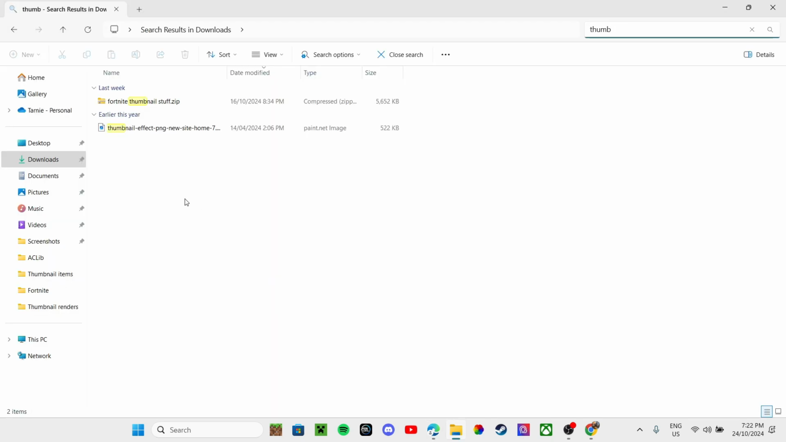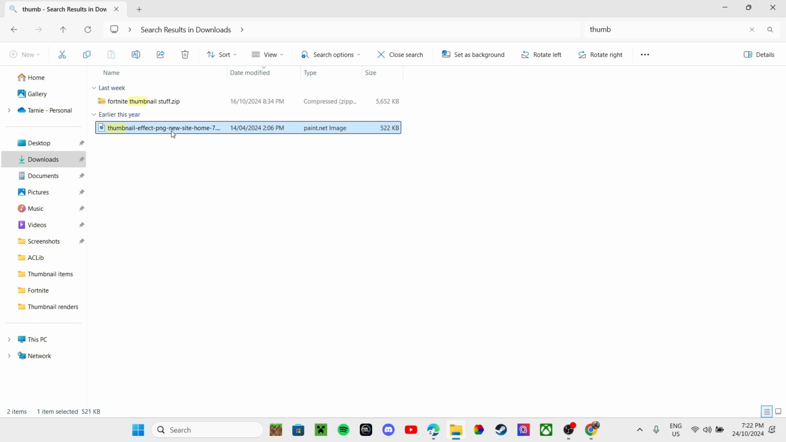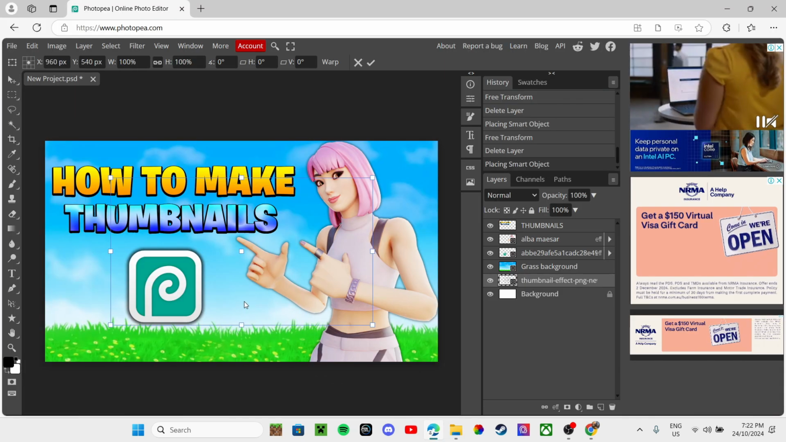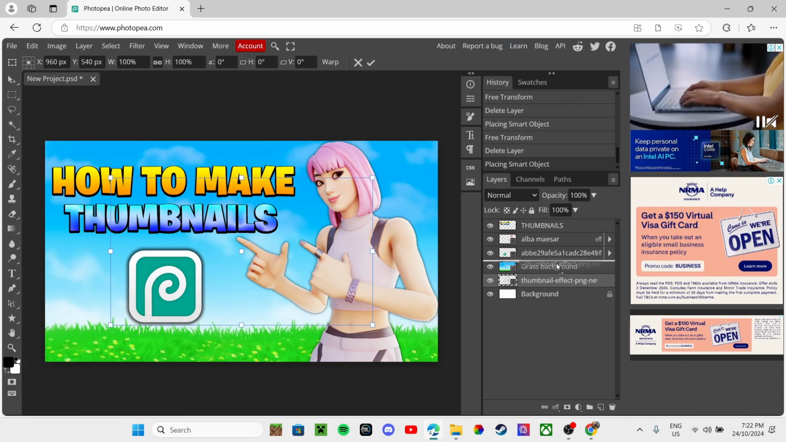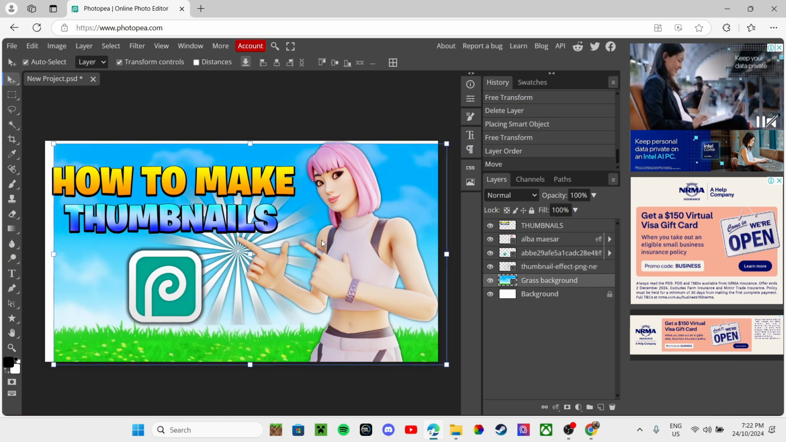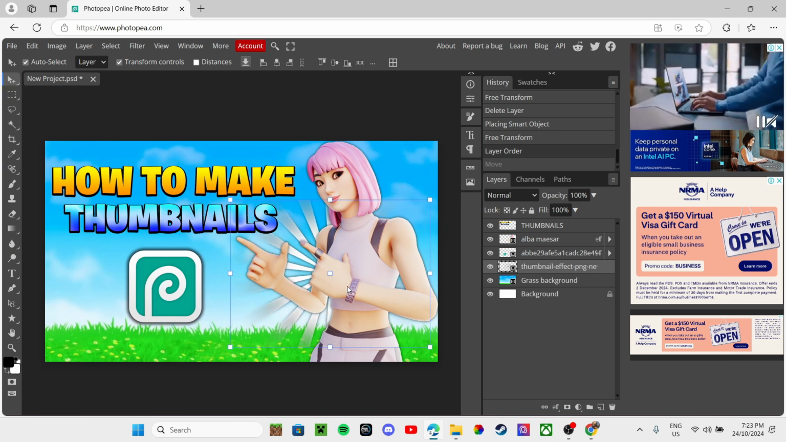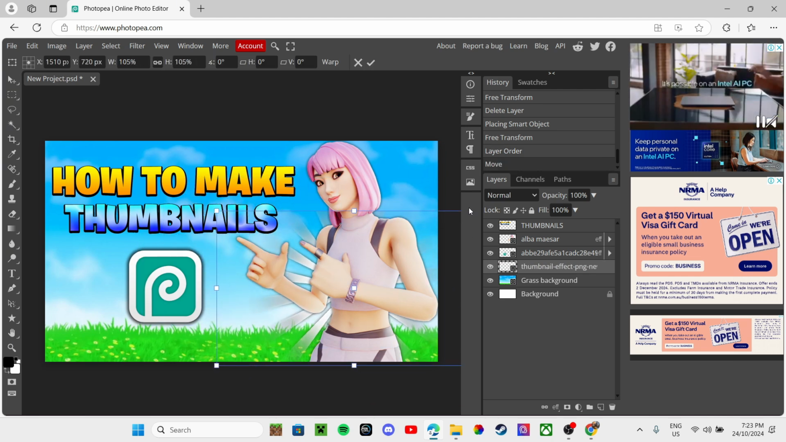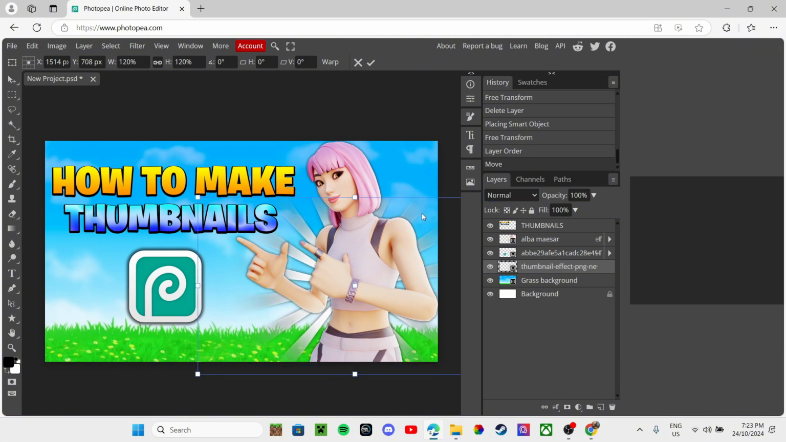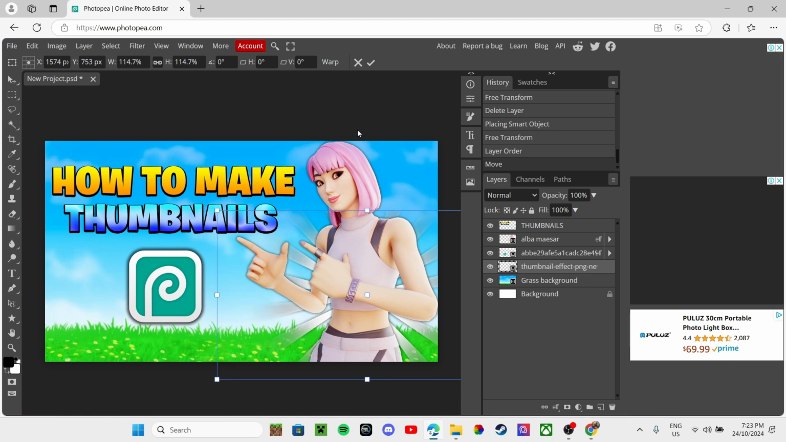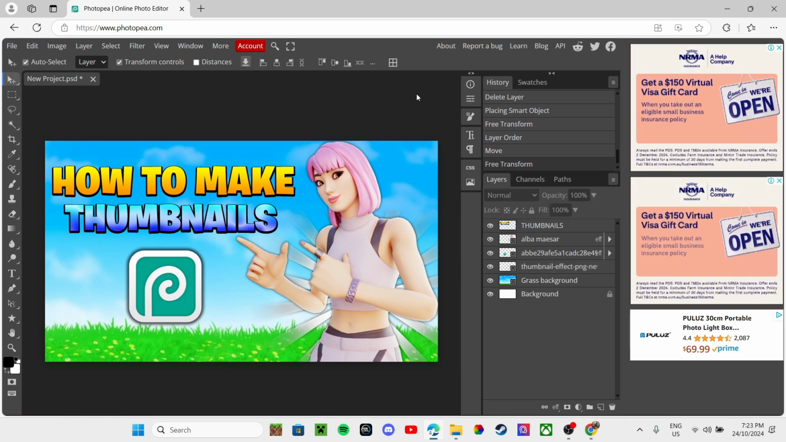So now we're going to be adding the starburst. So what you want to do is go into Google Drive and then find the thumbnail effect PNG, and then drag it in, and then make it just over the grass background, and then oops, select the layer, and then you gotta go like this, and then maybe make it a bit smaller like that, and you can adjust it if you want, but that's how I want to keep it. And then the starburst is done.